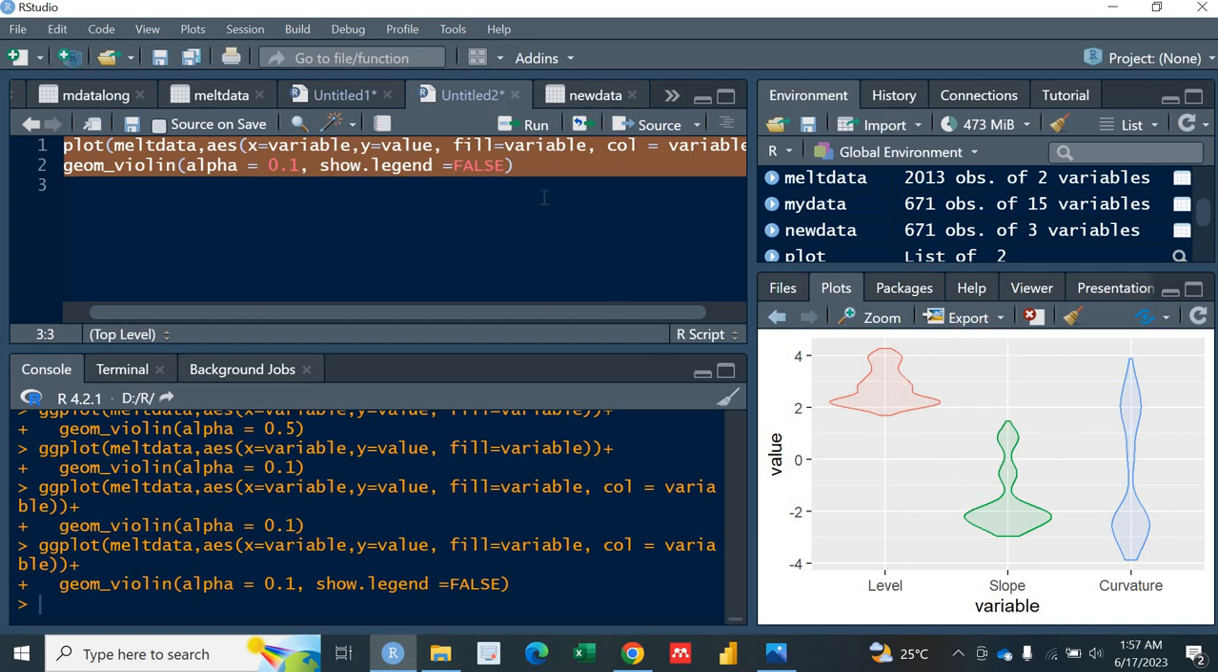What else can you do in it? For example, if I want to remove those titles, value and variable, I don't need them on the x and y axis.